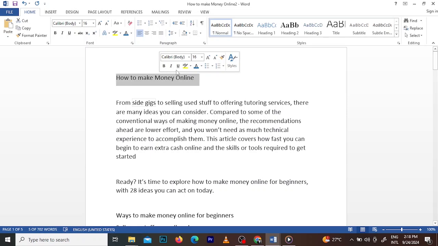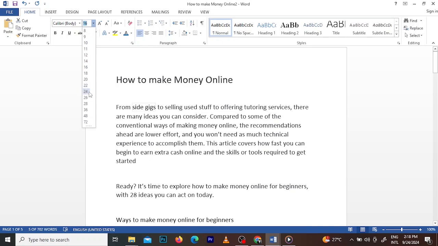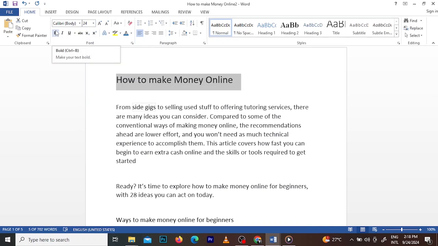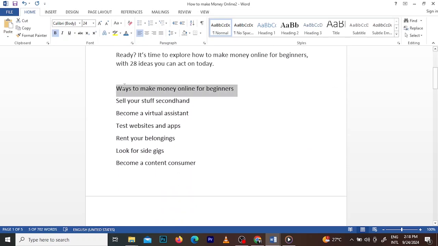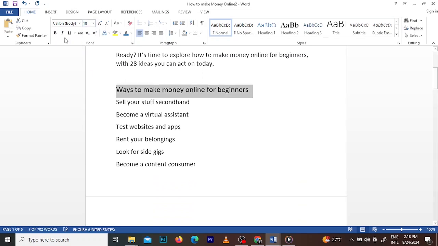Then you see this font formatting grouping, it has been brought here. You can also see it in this place here. It will just work the same. So I'm going to make my font size here at least 24. Just click on it. Then I'm going to make it bold as well. Let me also make the rest of the headings a little bit bigger. So I'm going to make this one here at least 18 and bold.